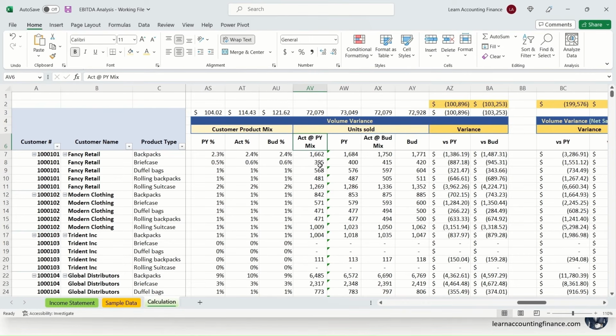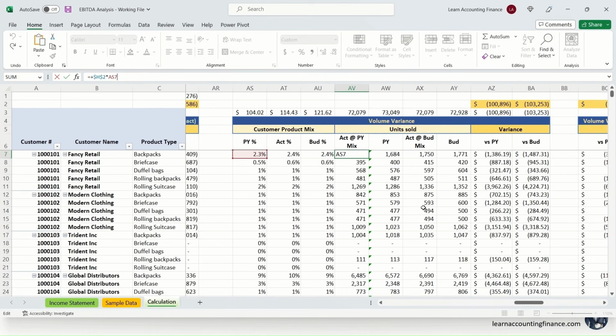So in a way, we are saying that if the quantity that we sold in 2022 in total was what it is, that is 72,079 units, but the mix, the share of each line was the same as last year. So you can see how I'm calculating this is taking the last year product mix percentage and multiplying it with AS7. Okay. So copy this all the way down, and then in column AW, I simply bring in the prior year quantity. We don't make any change there. We just use the same quantity as was sold for prior year.